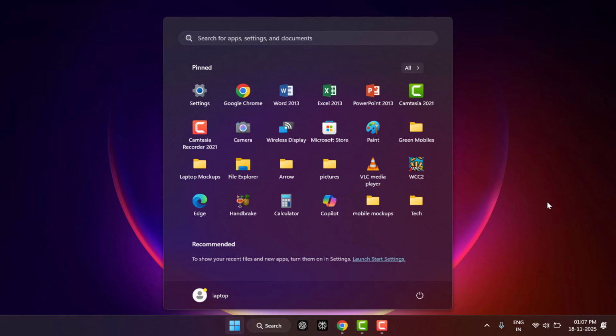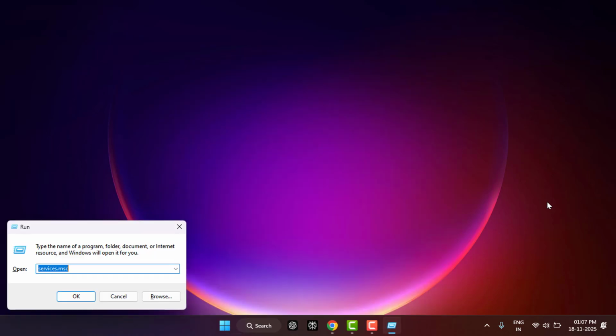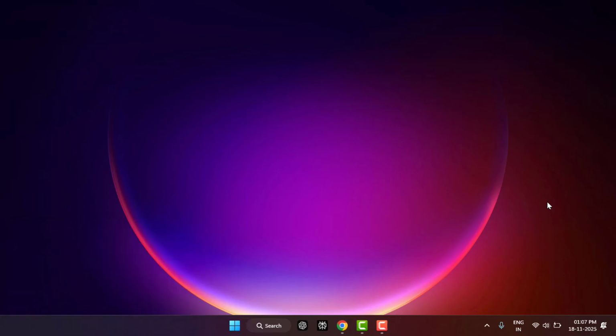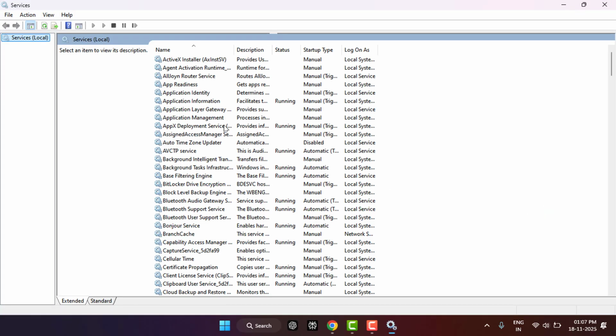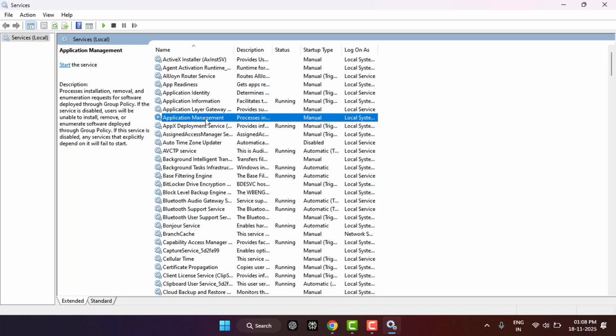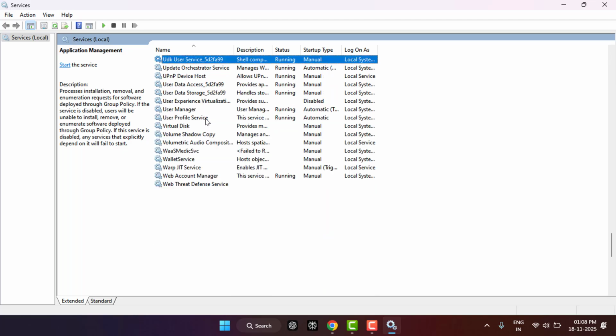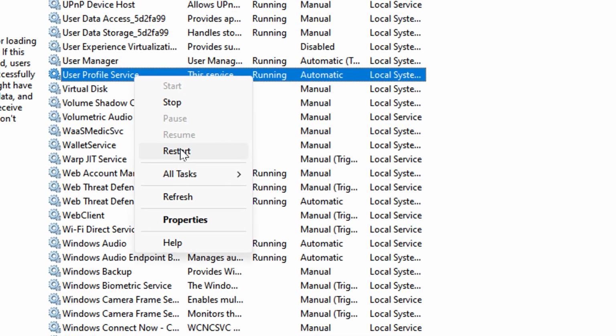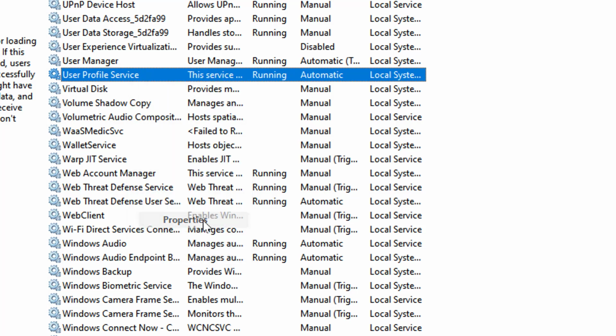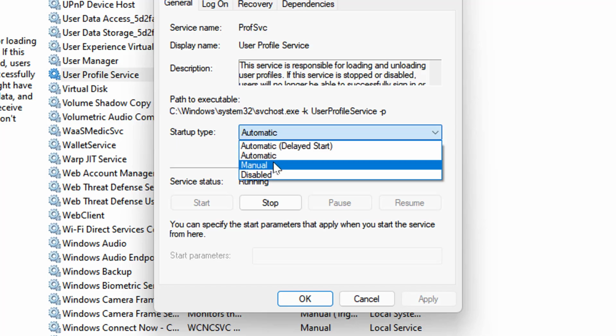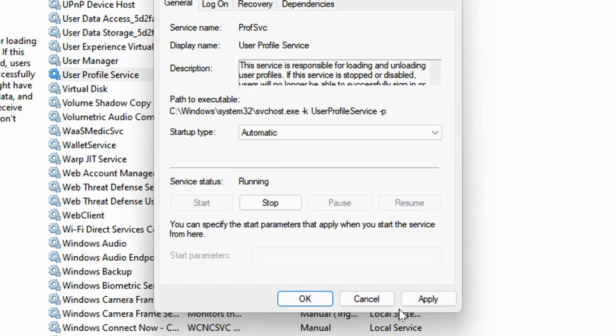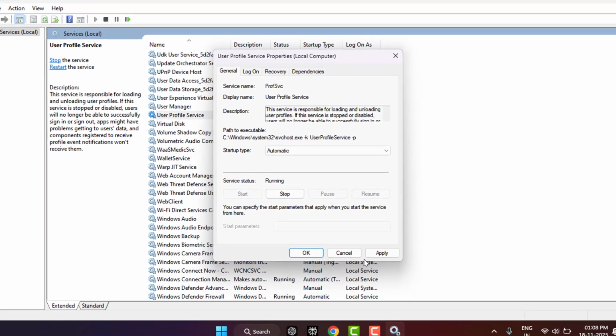Hold the Windows key and then press R on your keyboard, and here you need to type services.msc and then hit enter. Now from here you need to find the User Profile Service. Right click on it and simply restart it. If it is disabled, you need to go to properties. In the startup tab you need to select automatic, click on apply and then click on OK.